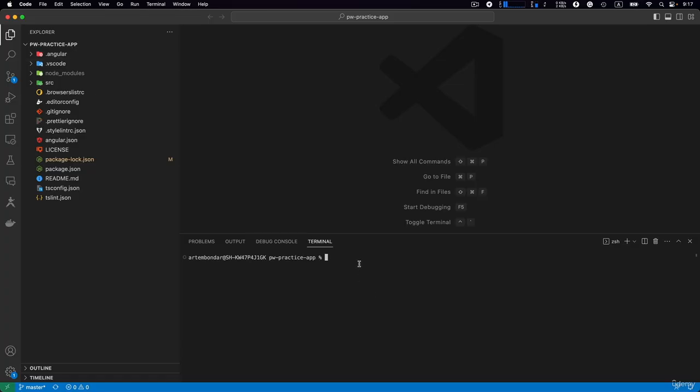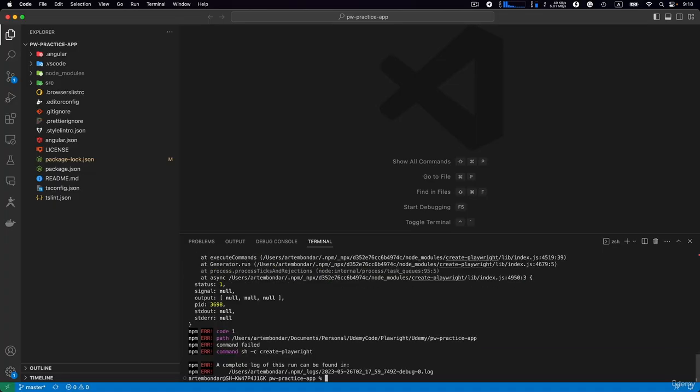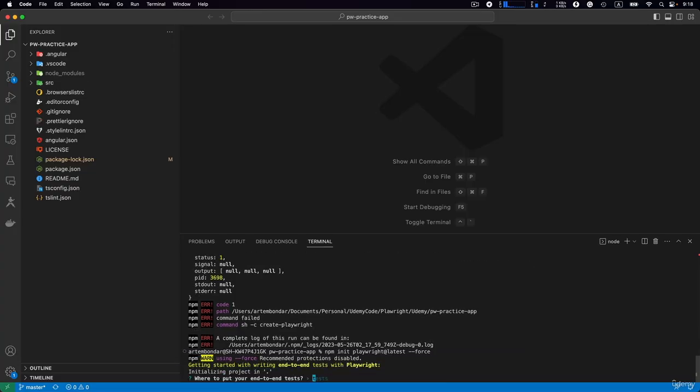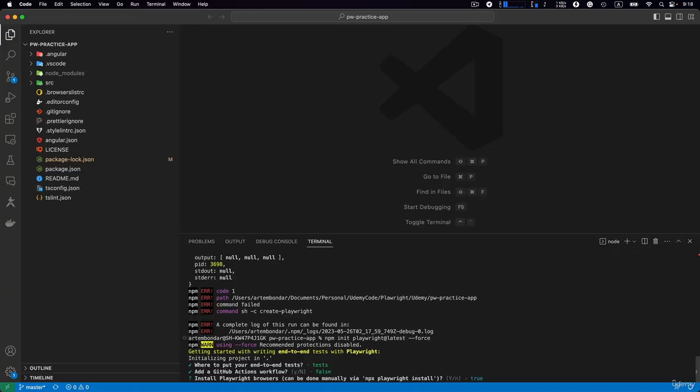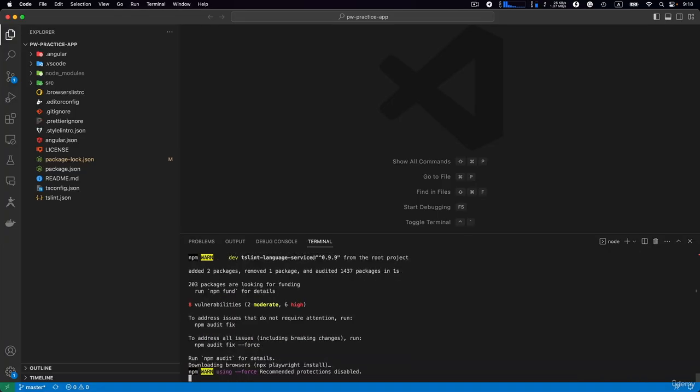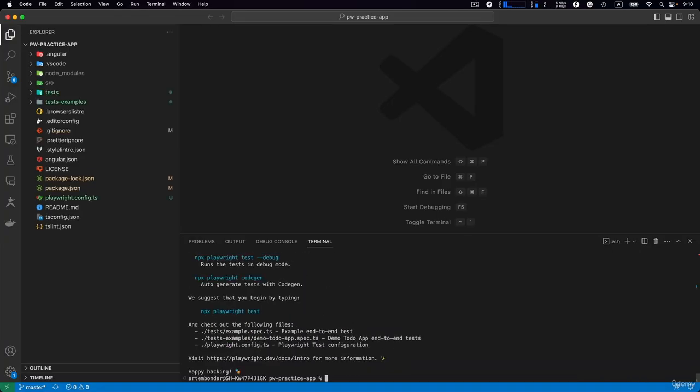So before I begin, I will quickly install Playwright into this project. npm init playwright at latest. It looks like I need to pass a --force command as well. Yes, true. Yes, and everything is installed.